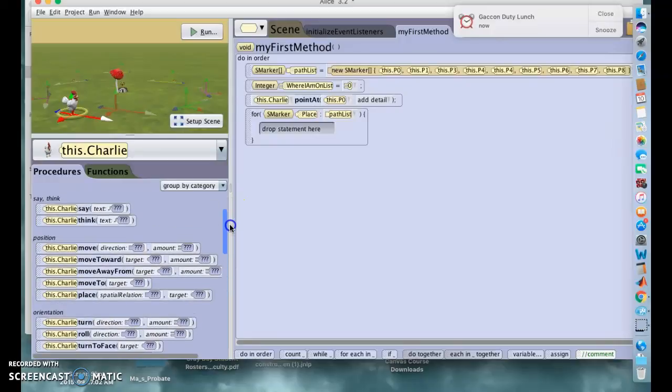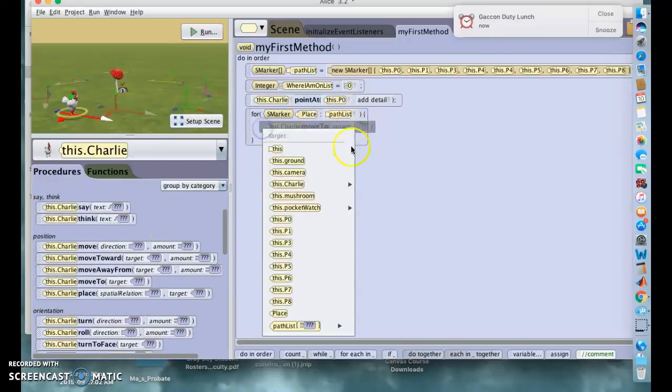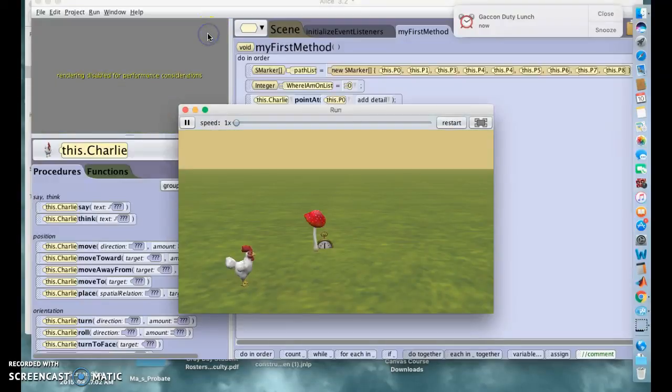So I'm going to move him to the place. Then the big thing is, what he'll do right now is just run around from place to place to place, but he won't turn. So let's see what happens here. Here he goes. He's going, and he gets back.